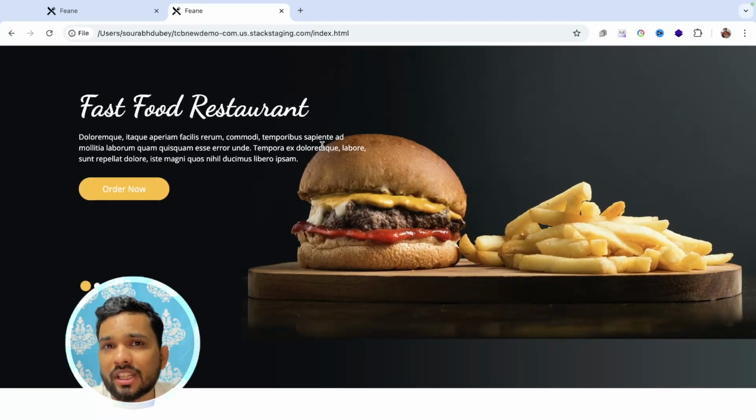When you want to host this website, you just need to change the content using VS Code and just host it.